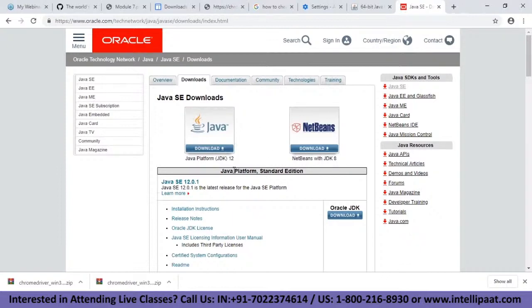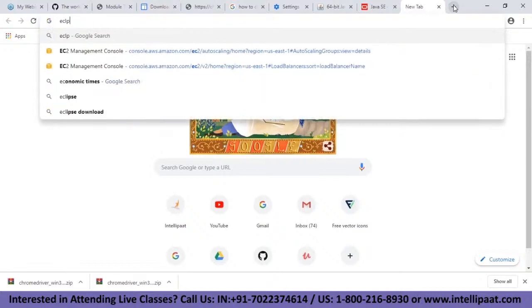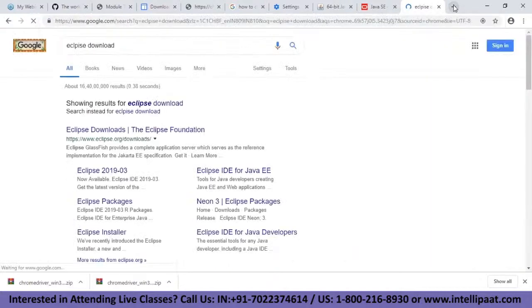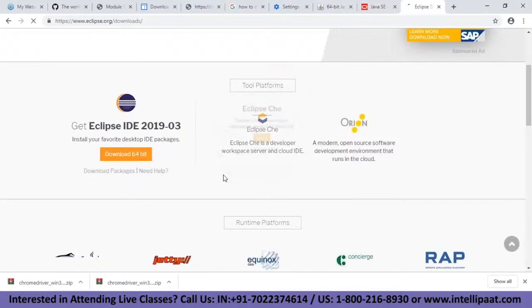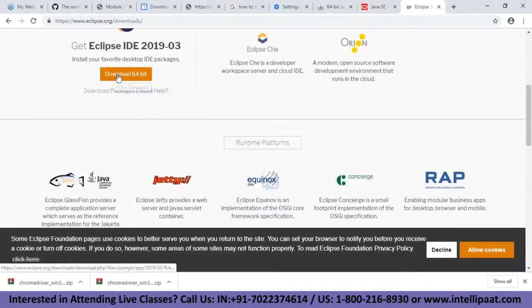All right, so once you've downloaded the JDK, guys, next step would be to install Eclipse. For that, just type in your browser Eclipse download, right? Like I said, there'll be a lot of options for you to install Eclipse. Once you reach this page, you can just click on the download 64-bit in case your system is a 64-bit system. Just click on this button and you'll be able to download Eclipse on your system.